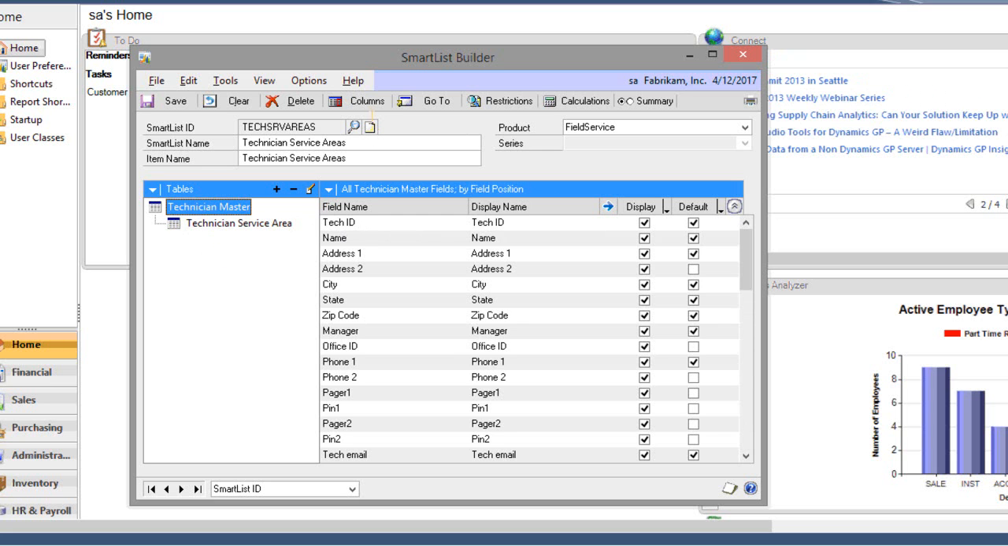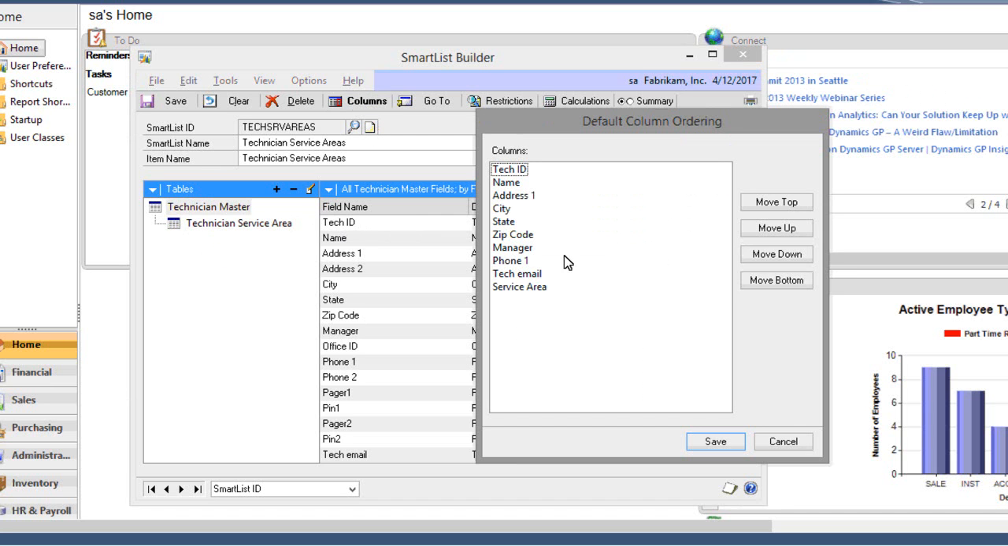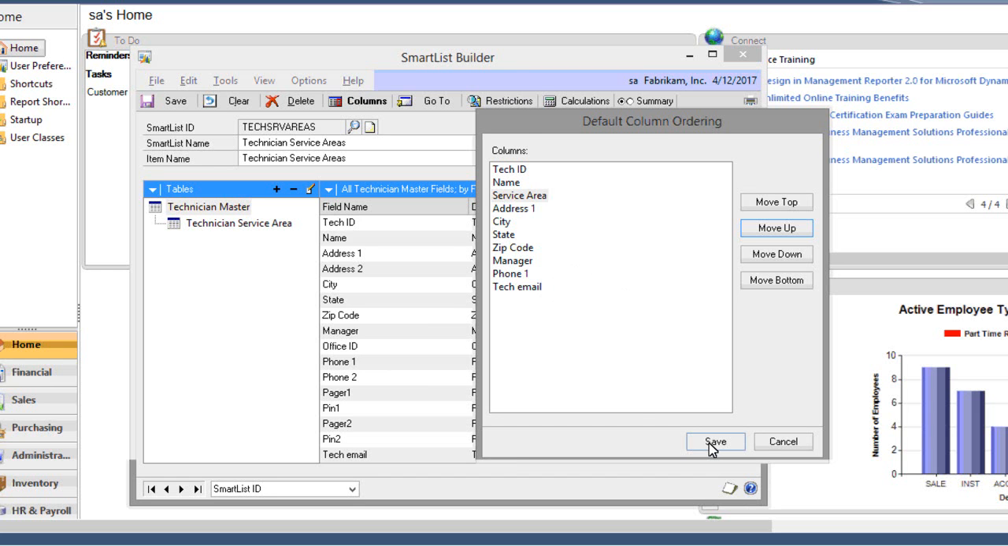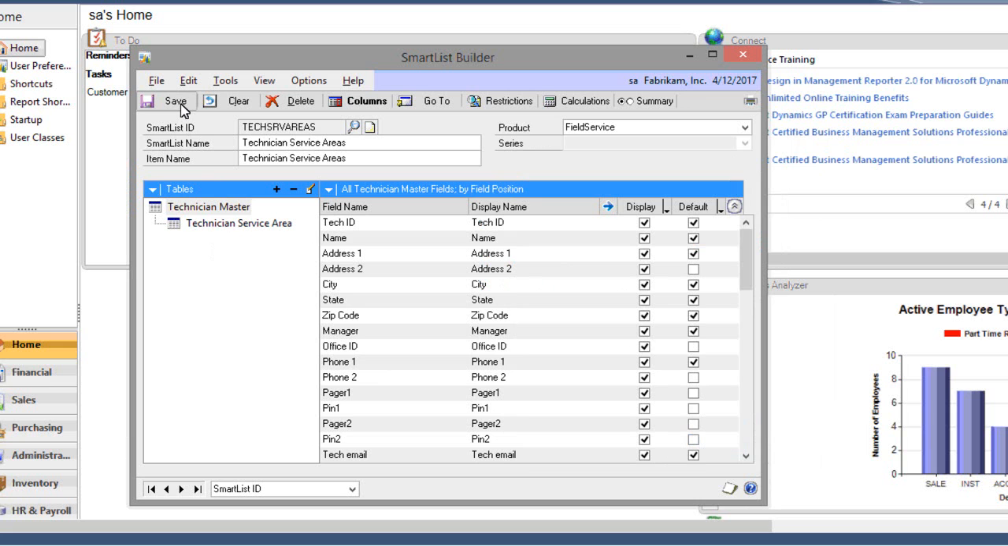Let's go over to columns, and we can select our column ordering. Let's go ahead and move up service area to the top. That's pretty relevant, and so we like to see that display pretty close to the beginning of our smart list. Okay, once we're happy with this, we can go ahead and save it, and we can go ahead and save this SmartList Builder project.